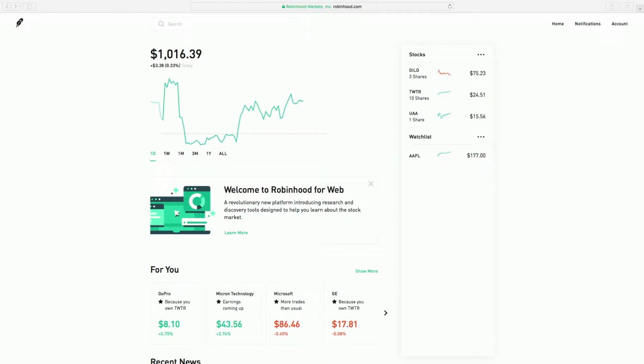Welcome everyone to the exclusive Robinhood for Web application. I'm going to give you a walkthrough today to show you all the new features, or at least the current features of Robinhood for Web.